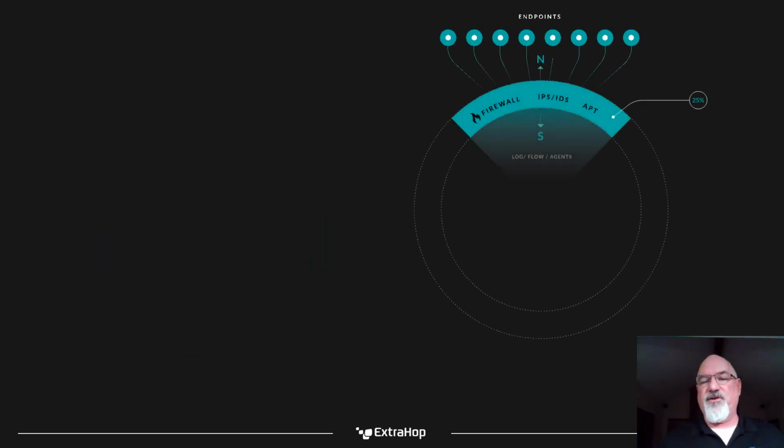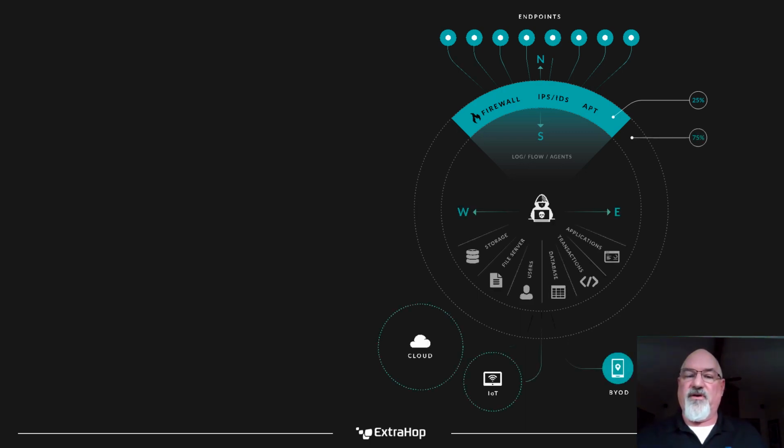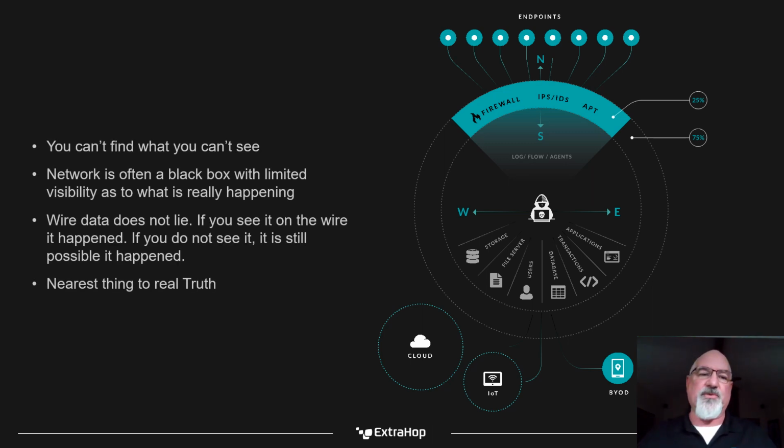So when you think about it, you have a lot of endpoint protections, a lot of things within the security arena. You have firewall, IPS, IDS, advanced threat protection, endpoint protection. You have this other side of the house that's all the things people need to do to effectively make the business work, right? You have cloud, you have IoT, you have BYOD, you have storage, file servers, all your users, your database, your transactions, your applications. All of those little things that are happening in your environment is a lot to keep an eye on that happens in multiple places. So it's really important to realize you can't find what you can't see.